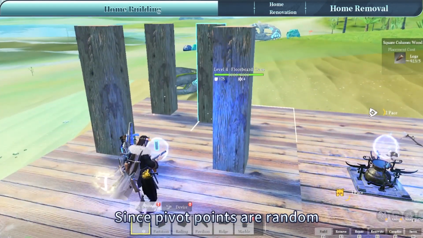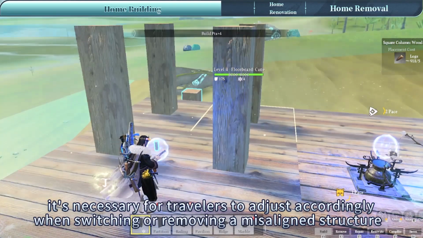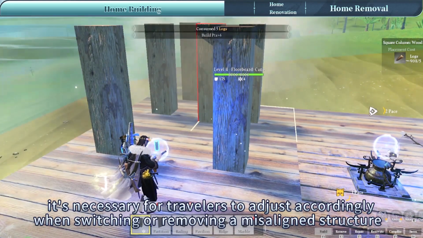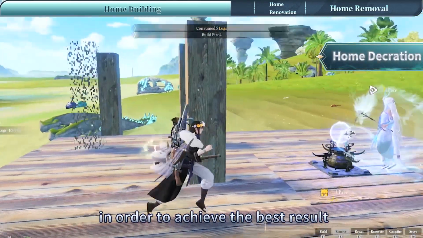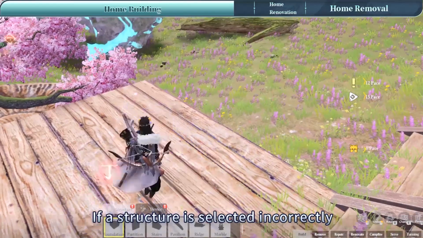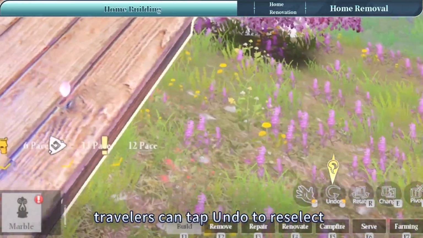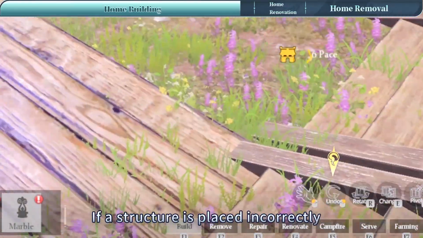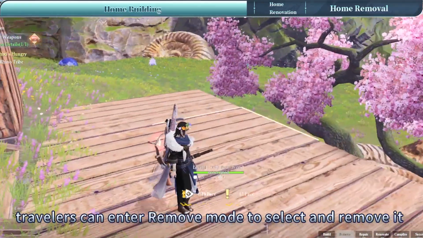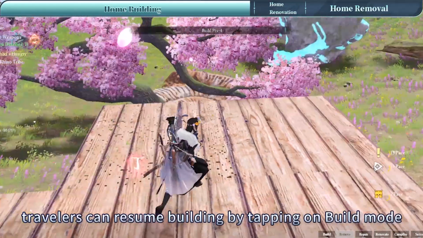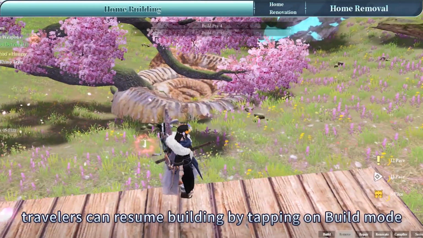Since pivot points are random, it's necessary for travelers to adjust accordingly when switching or removing a misaligned structure in order to achieve the best result. If a structure is selected incorrectly, travelers can tap undo to reselect. If a structure is placed incorrectly, travelers can enter remove mode to select and remove it. After that, travelers can resume building by tapping on build mode.